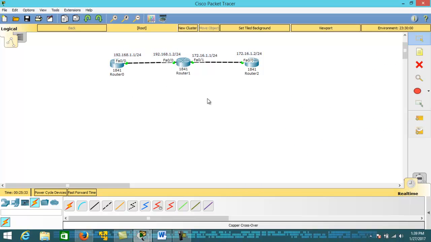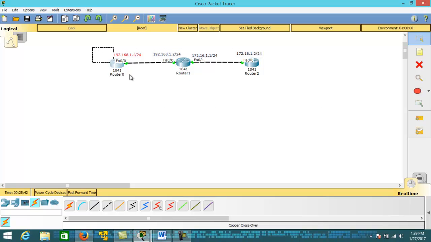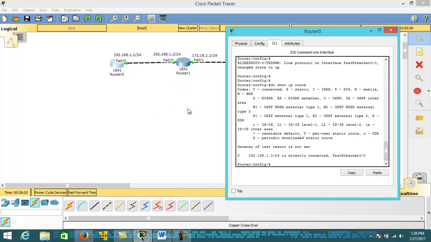Alright, so let's configure the Routing Information Protocol, that is RIP version 2, on all these three routers, so that this router will get the network that is advertised by this router. Alright, and this router will get the network that is advertised by this router. So let's quickly configure RIP version 2 on all these three routers.